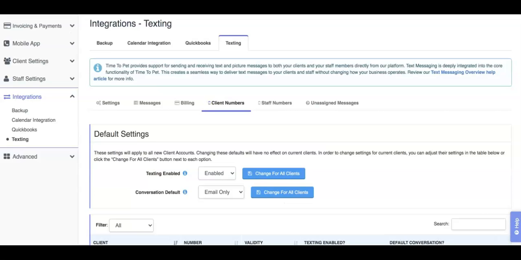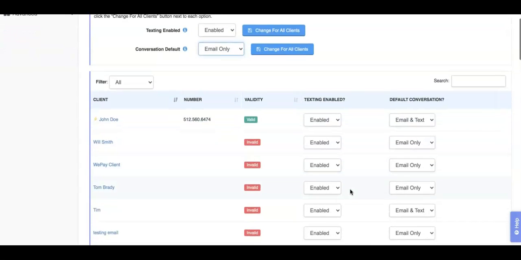The Client and Staff Numbers tabs in your text messaging settings allow you to set the default text message settings for all of your clients and staff members. This includes whether texting is enabled for a particular client or staff member and their default message delivery setting. You can also enable or disable text messages for each individual client or staff member and adjust the default conversation method for each person.